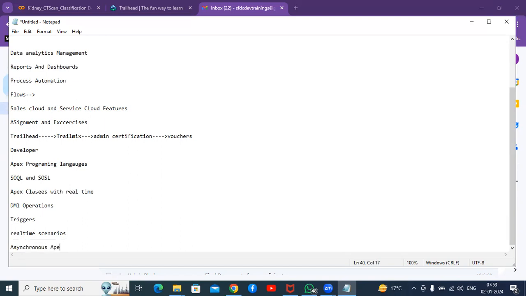Asynchronous Apex. Sometimes we have a requirement where some operations need to be performed in the background. Background means whenever the system resources are available. Let's suppose in our organization, I want to schedule some activity to run every day between 12 p.m. and 6 a.m. I might have a requirement like that.